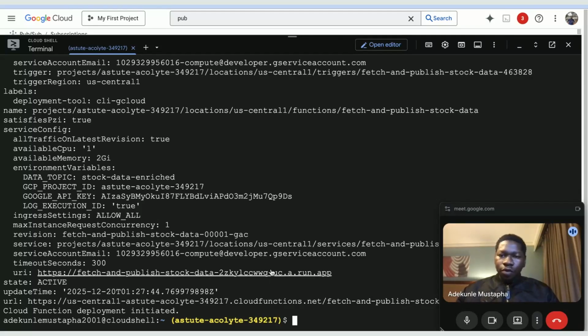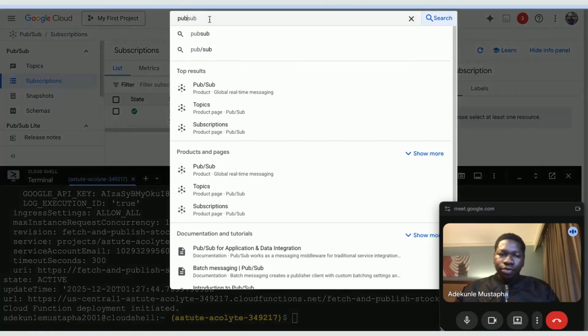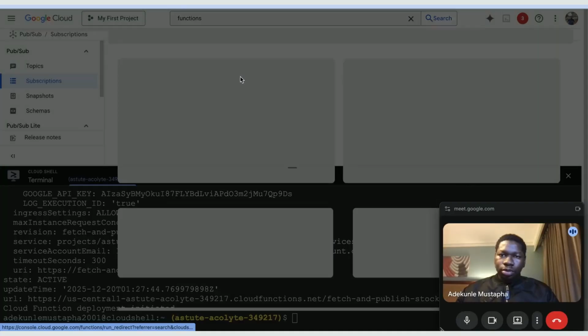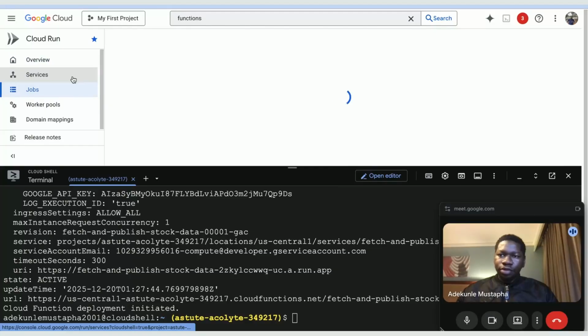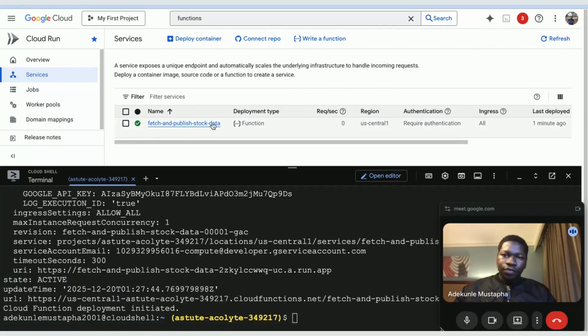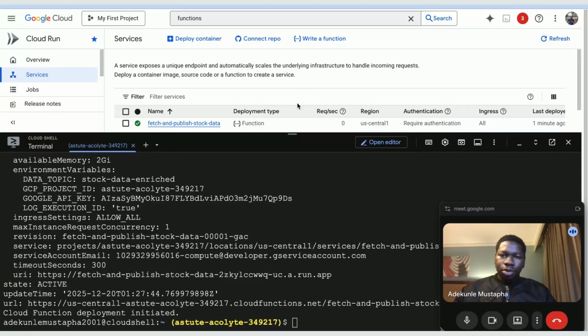And you can view your function here. This is the URL. If you want to view the function that we created, you just have to go to functions, and let's go to our Cloud Run functions. So this is the function we created. When we click on that, this is here. So this is the function we just created, and it should start getting data in some minutes.